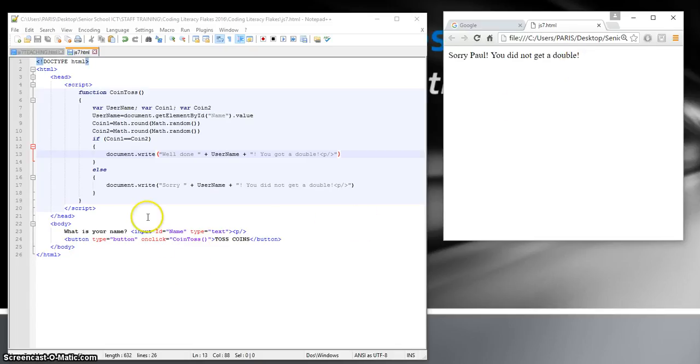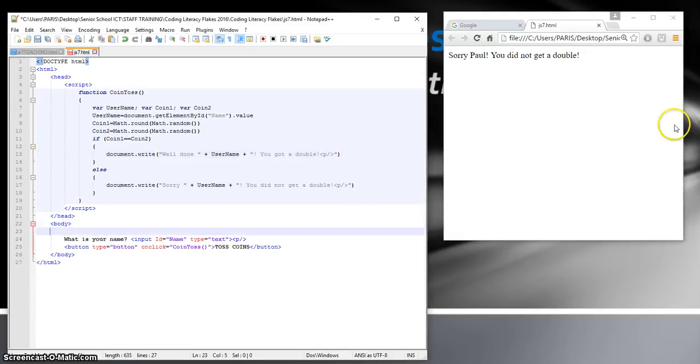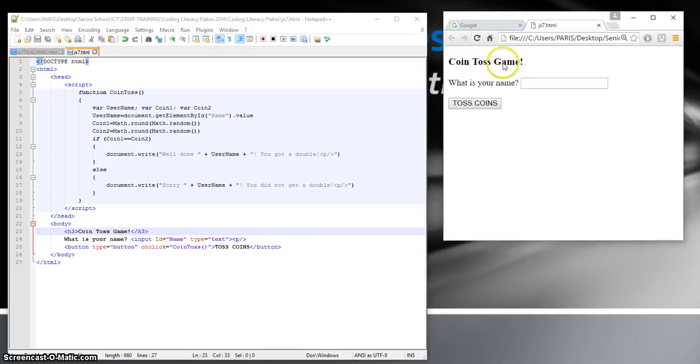Okay, let's put some decoration. Let's make it aesthetically pleasing, and I'll put a header up on here. So the coin toss game, it could be a header level 3 on and off there. We should be able to save that, run it over here, and it looks a little bit different. What I might do now is show you that you can mix CSS with JavaScript. This is JavaScript. I'll add some CSS in there just to show you.